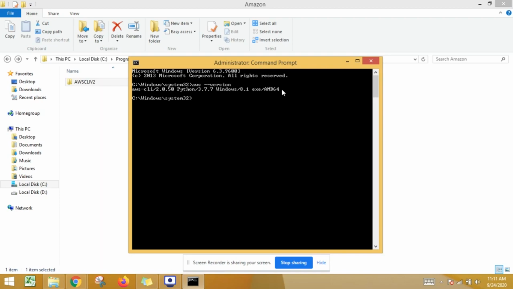If you are getting such a reply, it means your CLI has been installed successfully on your machine. Now the next step, the important one, is to configure it. To configure AWS, you have to type aws configure. This is the command you need to press. I am just entering it. If you are doing it for the first time, it will ask you for the AWS access key. As I have already installed it, it already has that.